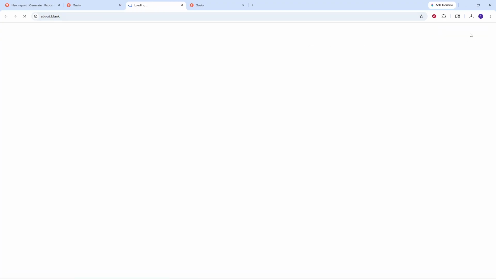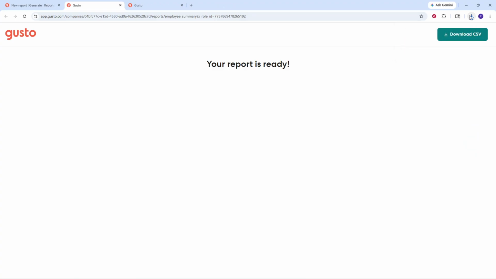The file will usually save to your computer's default downloads folder unless your browser is set up differently. After the download is complete, open the CSV file to view and use your employee data. From there, you can review the information, organize it further, or save it for your records.